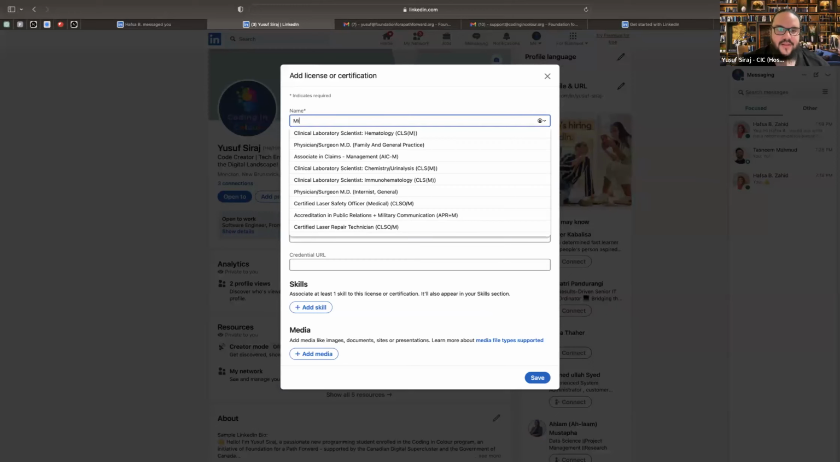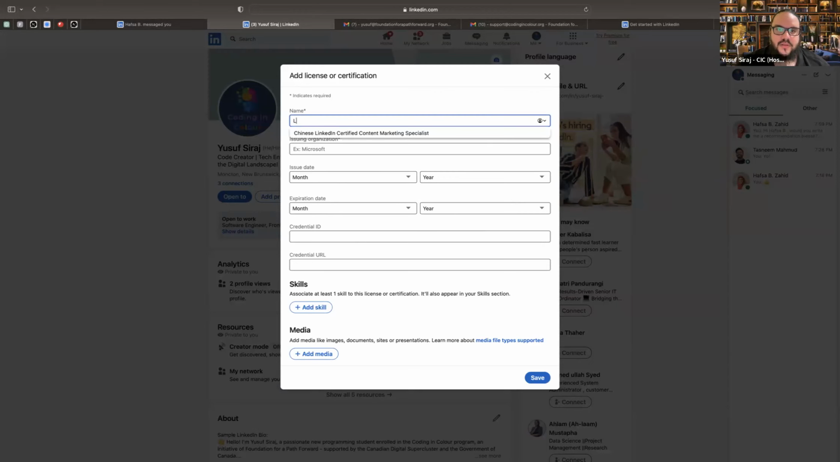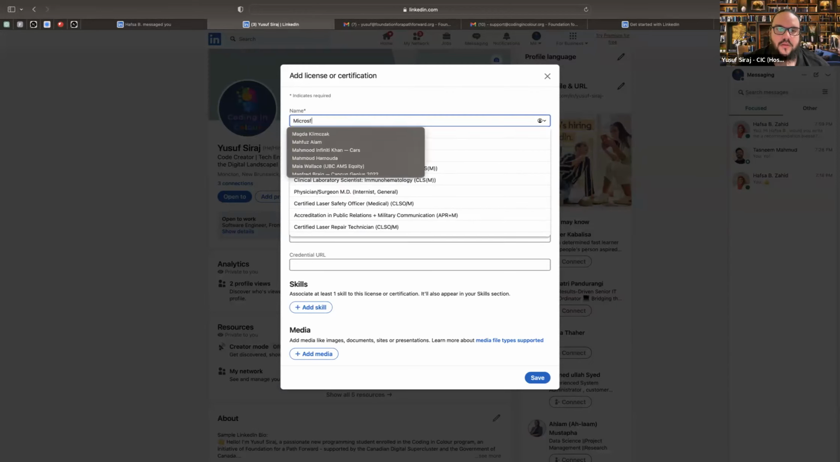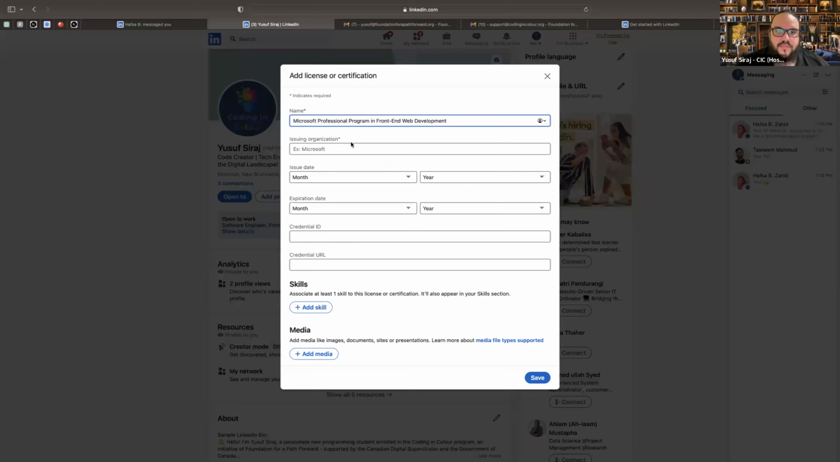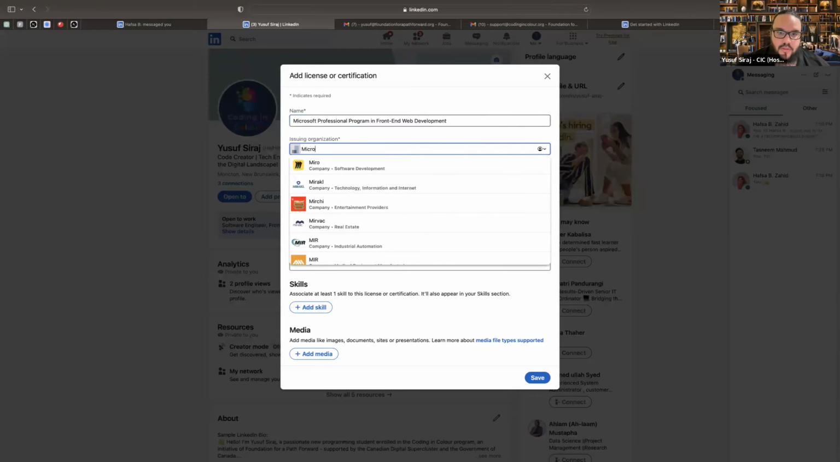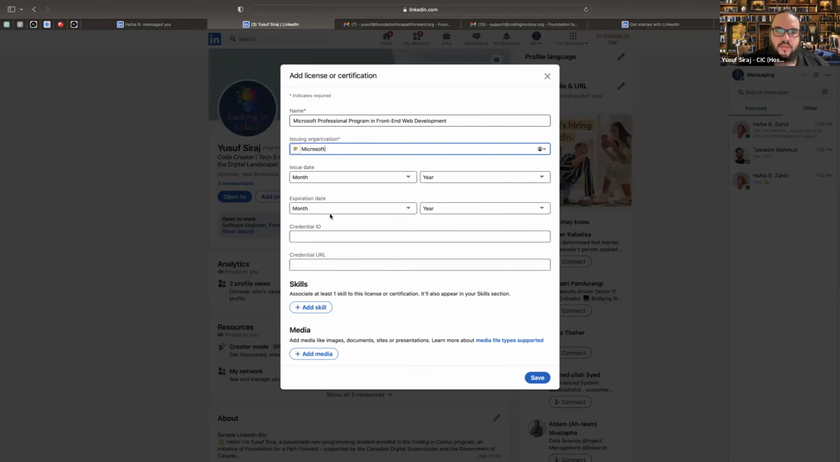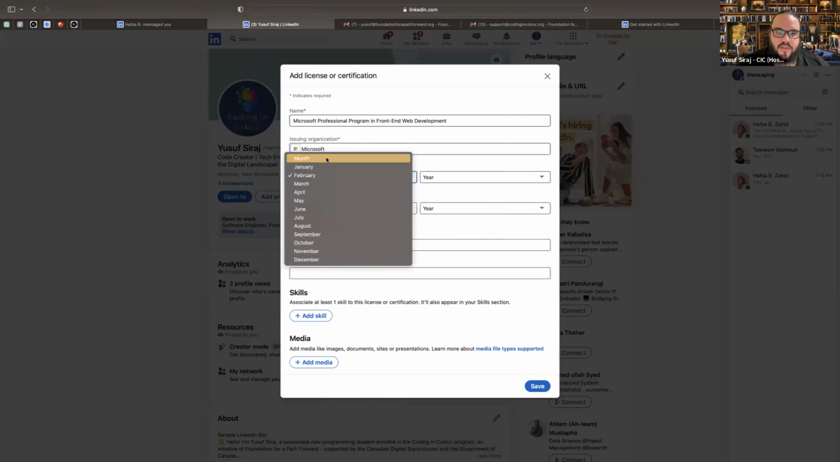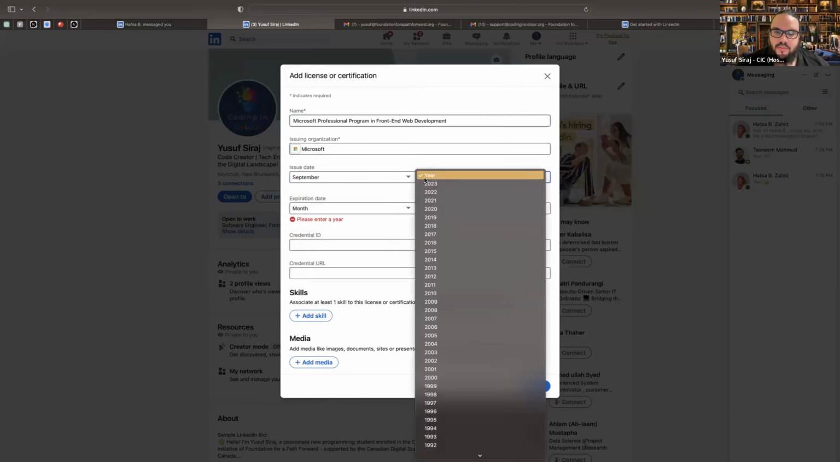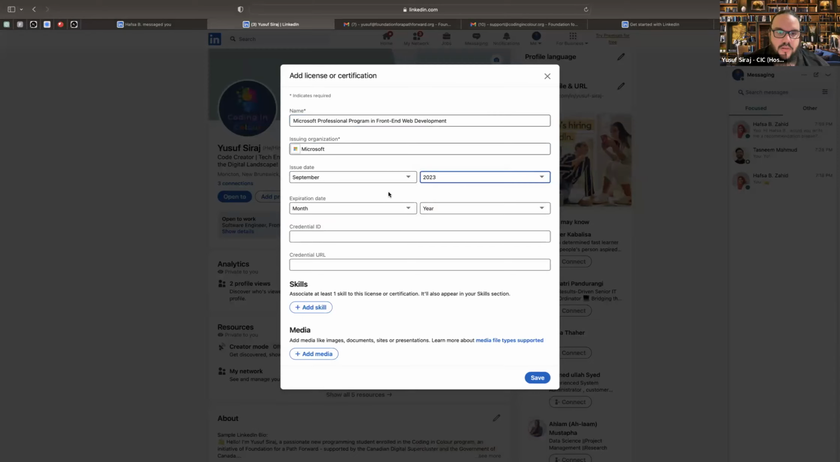Microsoft. Actually, is it linked? Microsoft Certified Technology Specialist. I'm just going to put this one, guys, okay? Microsoft. Issue date, February 20. No, they want us to do it in reality, September 2023. There we go. Expiration date. I don't know. So then credential URL.